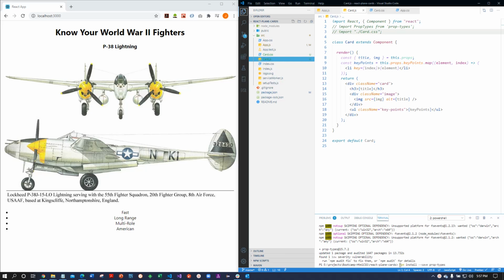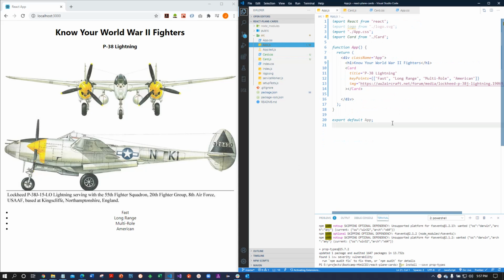Welcome back to our discussions of React. This time we're going to take a look at a more practical, fully fleshed out example of the use of React props. So I have my app.js over here, and you can see the use of the header element 1 here, "Know Your World War II Fighters." And this function component is kind of the root or main component of our React application.